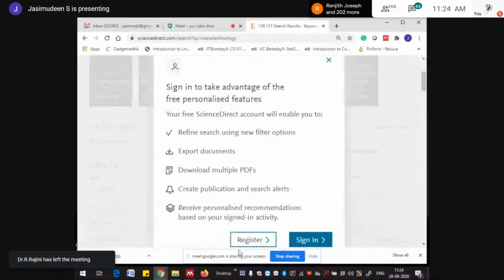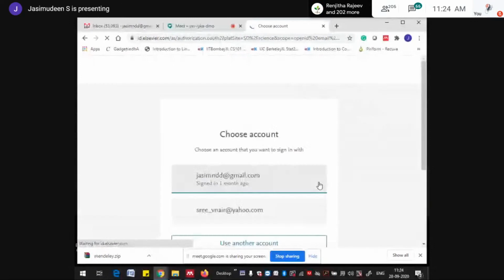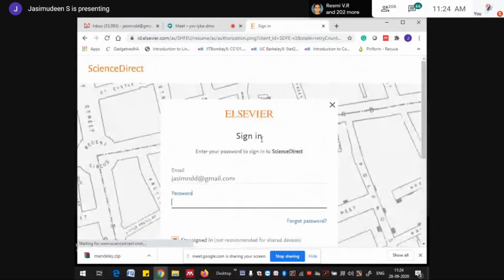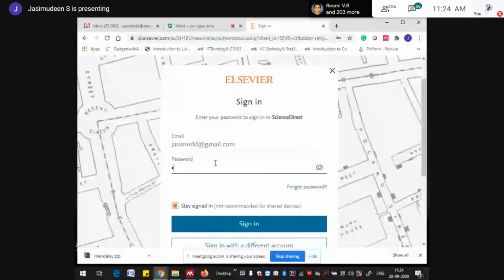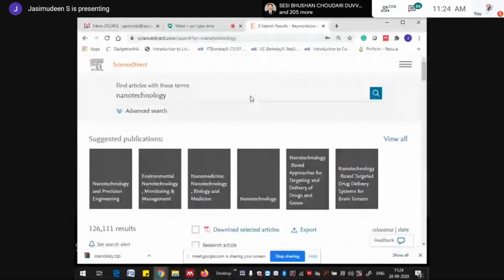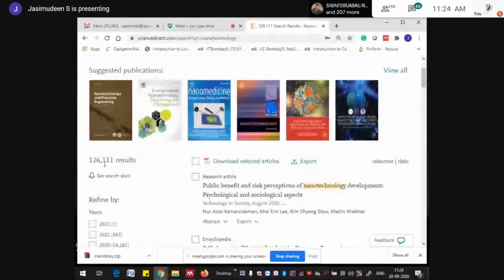See, it asks for sign in. I am signing in with my ScienceDirect user ID and password. You can also create a free user ID in ScienceDirect. So I suggest all the participants in this webinar to create a free account with ScienceDirect for trial purposes. See how many results are there? 1,26,111 results are there.